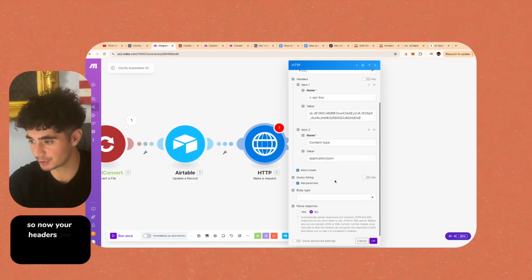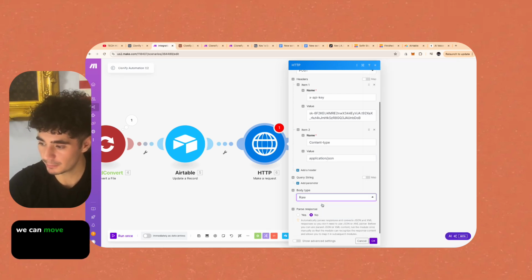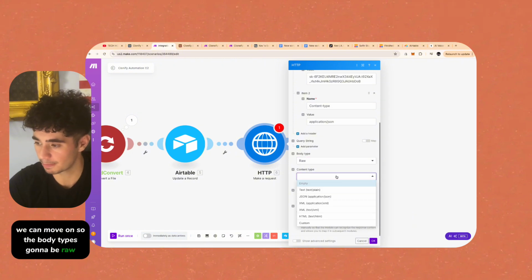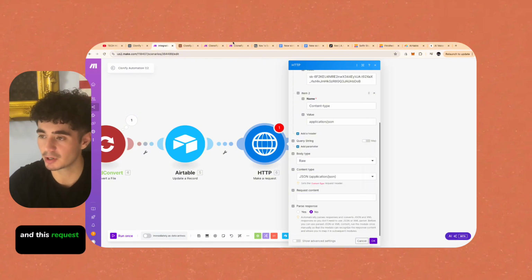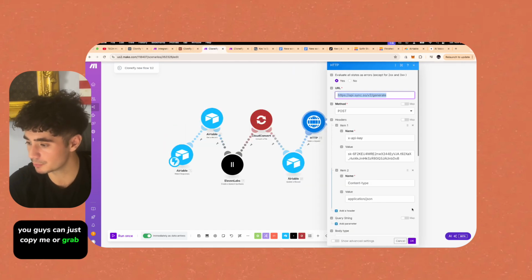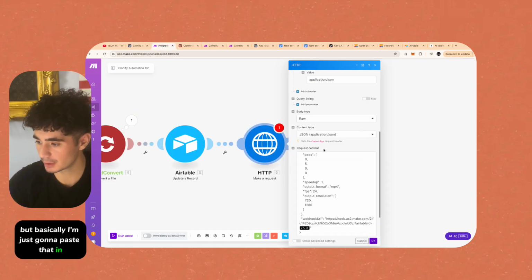Okay, so now your headers are determined, so that looks good. We can move on. So the body type is gonna be raw. The content type is gonna be JSON, application JSON. And this request content, guys, you can just copy me or grab the blueprint. So basically, I'm just gonna paste that in. We're not done just yet.